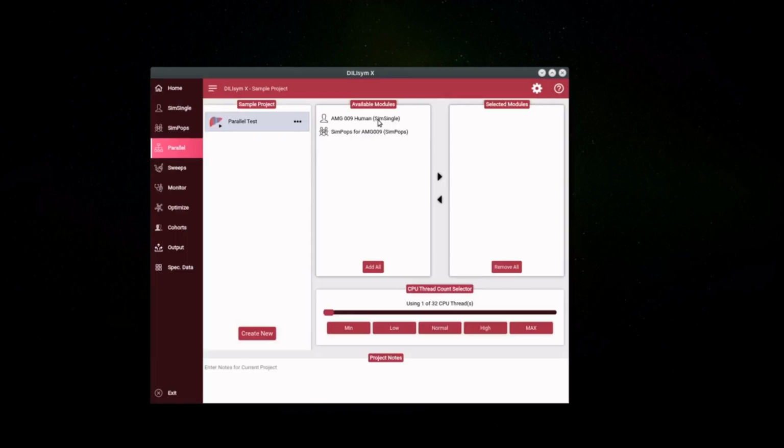What I have here in this available modules box is a list of all the available runnable configurations within DILIsym. Since I've only created 2, there's only 2 here. I'm going to add all of these to the selected modules box, so that whatever's here will appear in this running parallel configuration. Now I'll select at the bottom how many threads I want to use. If I click the low key here, it's going to select 8 of 32 for my machine. The low setting only uses 1/4 or 25% of what you have available on your machine.